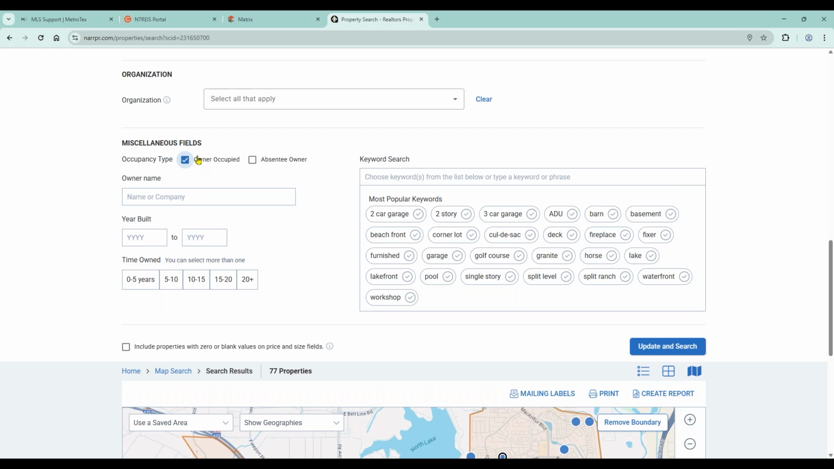On the opposite side, if I were looking for renters that are interested in purchasing, first-time home buyers, things like that, I can use the absentee owner and I can look for the occupants of those rental properties as my target prospects.